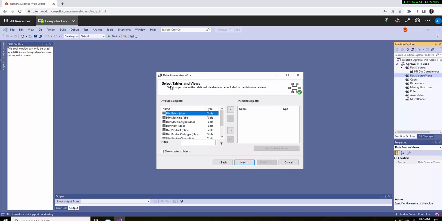The next thing we need to find is select tables and views from the relational database to be included in the data source view. So from that data warehouse, what are the tables and views that we want to be included in our current data source view? So in this case, we want all the dimension tables as well as the fact table. So let's go ahead. I'm holding my shift key and hitting the down arrow, selecting all the dim tables and the fact table. There's another table here called sys diagrams. This is the one I'm not going to select.